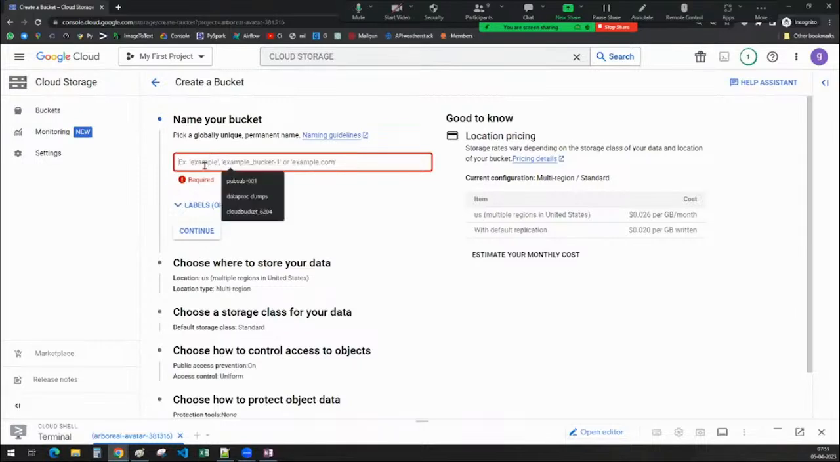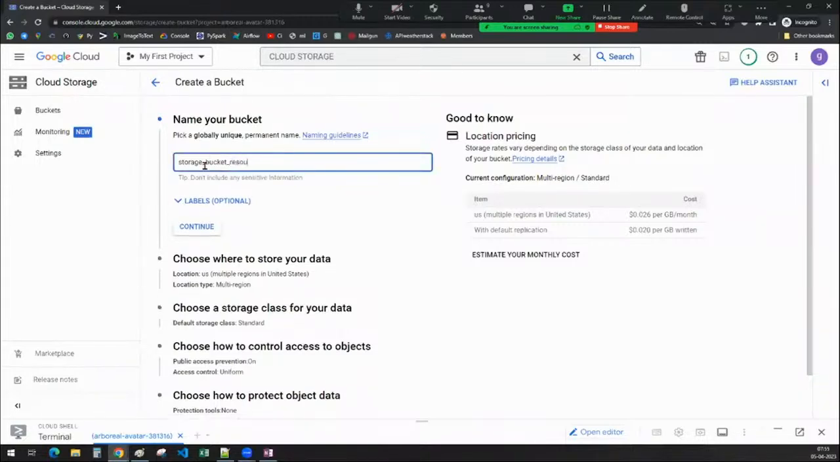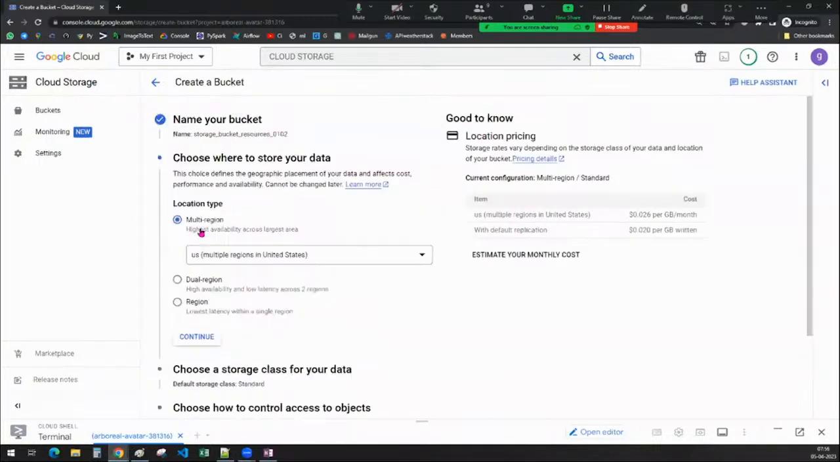So for now, I am going to give storage underscore bucket underscore resources. Okay, so this is the bucket. I have given a proper bucket name, which I believe will not have been used by anyone so far. Even if it is, I will add 10102. So this name no one has used so far. It is a globally unique name. Now, once you have given a proper name to the bucket, click on continue.